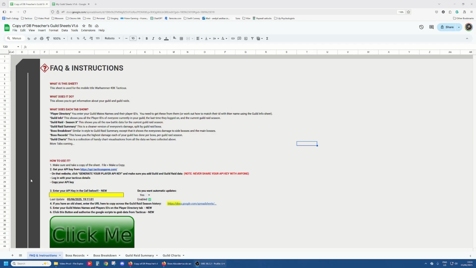So the first thing is, as always, we've got the FAQ and instructions, and it gives you all the information about how to set it up. Although I would really recommend watching the video because some of these steps are a little bit complicated. But the new step here is that if you've got an old sheet, then you're able to enter the URL in this box here, and this will allow you to copy across the entire Guild Raid season history from one of your old sheets. So what does this mean?